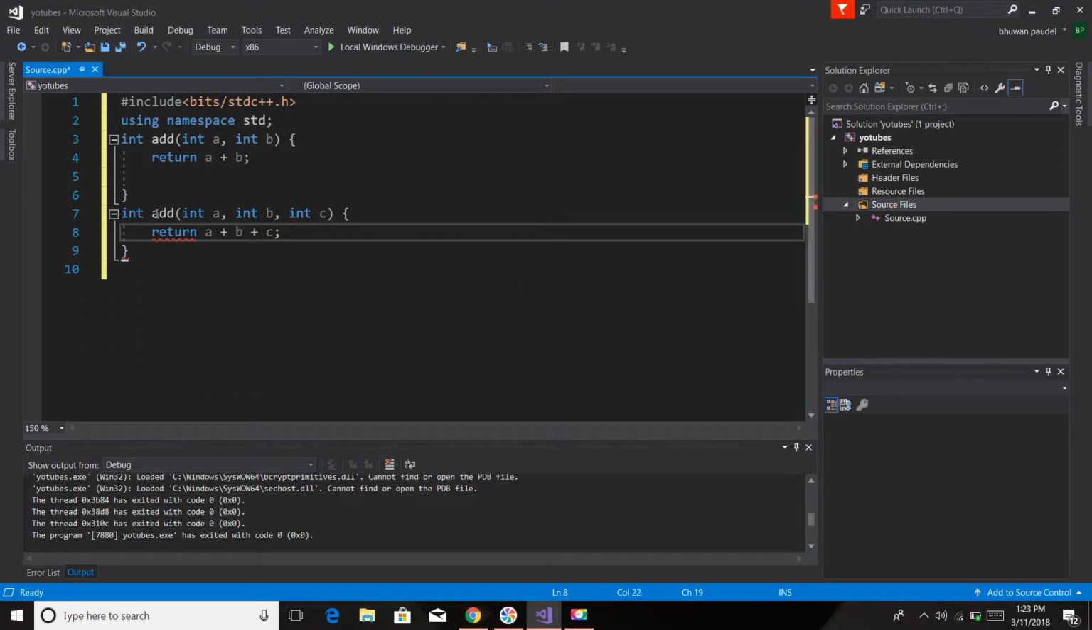Okay guys, you can see here I made two functions with the same name. Here our function name is add, and the other is also add, the same name, but here there is a different number of parameters. In the first one we pass two parameters, but in the second function we pass three parameters. This is our different number of parameters. This is called function overloading.